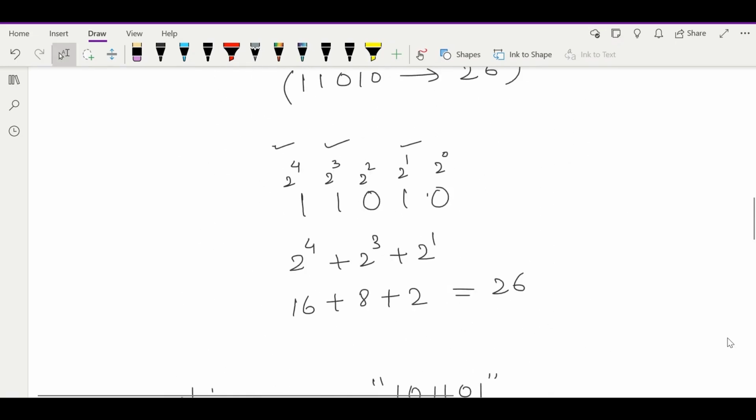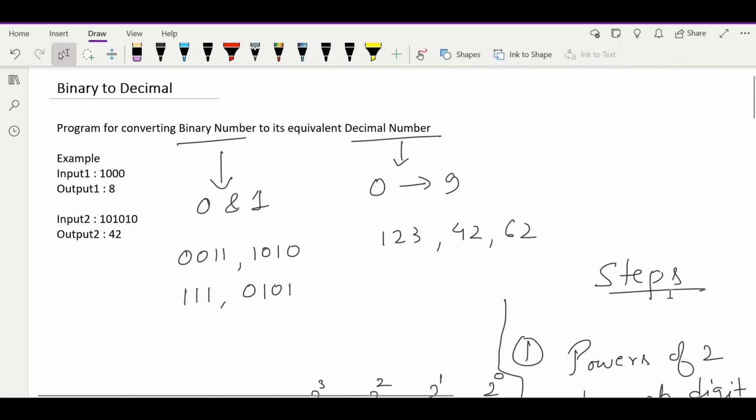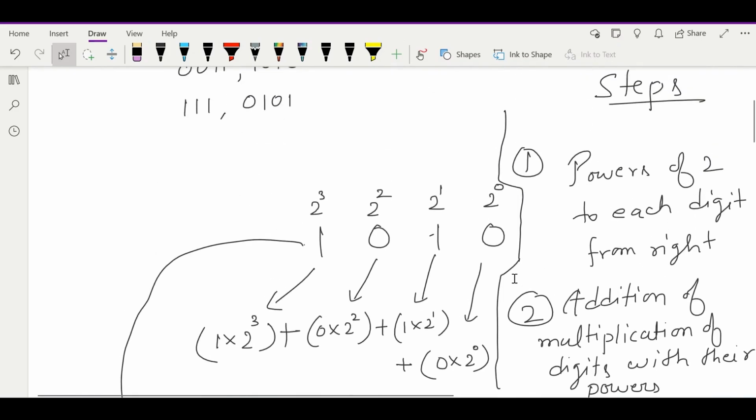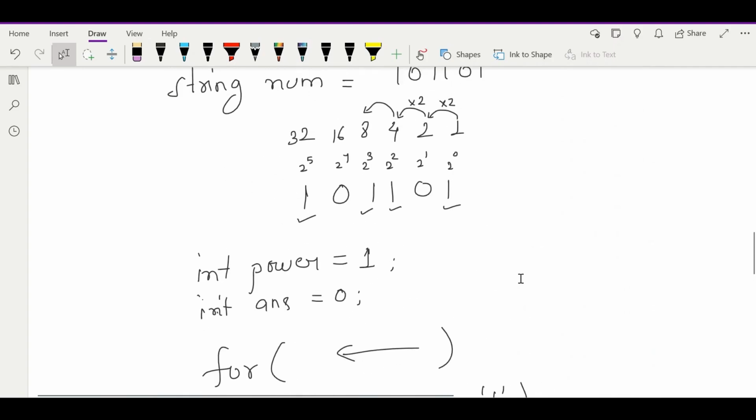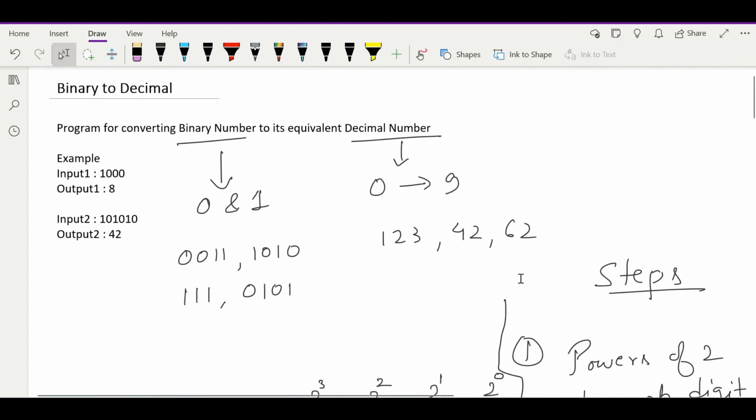So this was all about the binary to decimal conversion program. I hope you have understood everything, the mathematical approach, then how we applied that mathematical approach into programming. I hope you liked the solution as well as the thought process.